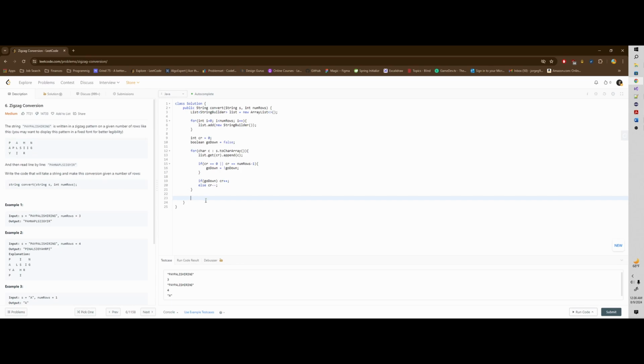Now you need to combine them all into the final string. For that, we're going to have to iterate through the string builders. I'm going to say for string builder sb in the list, and we're going to create a variable outside of it called answer. Let's say answer plus equals sb to string, and we're going to return the answer.